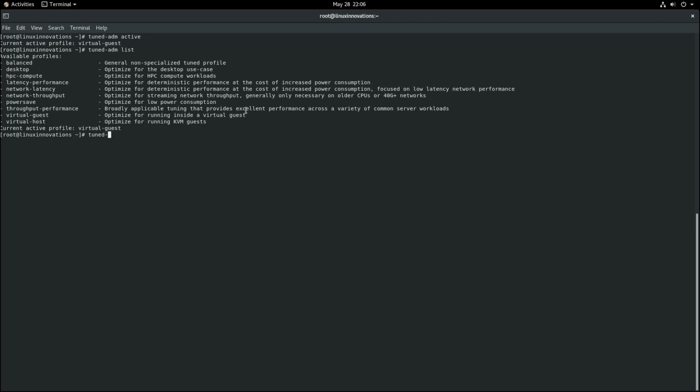Let's say we want to move from the VMware virtual guest into a different profile. So how do we achieve that? We type tuned-adm profile followed by the profile name that we have in the list itself. In this case, we're going to use network-latency. We can type tuned-adm active to validate that our new profile has been activated in the system.